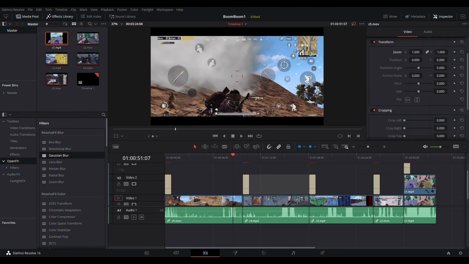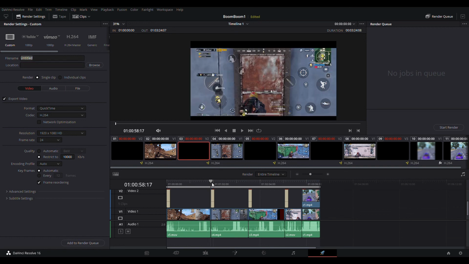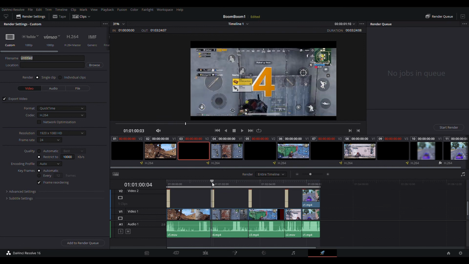Now once this is done, go to the delivery tab over here at the bottom. Select the video type over here and the name of the file that you want to use, the location. We can discuss this on a later video. We can discuss this in much more details. Now basically you have your clip with the effect, as you can see.